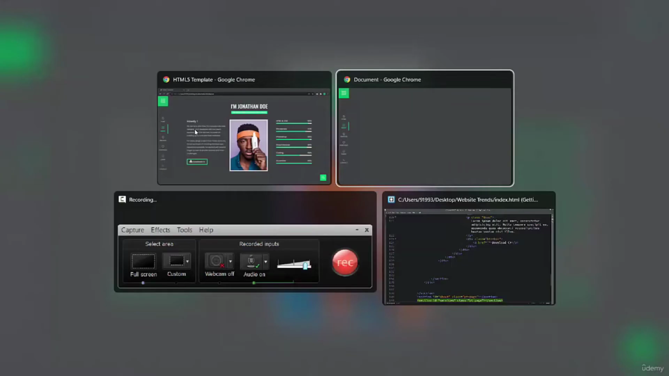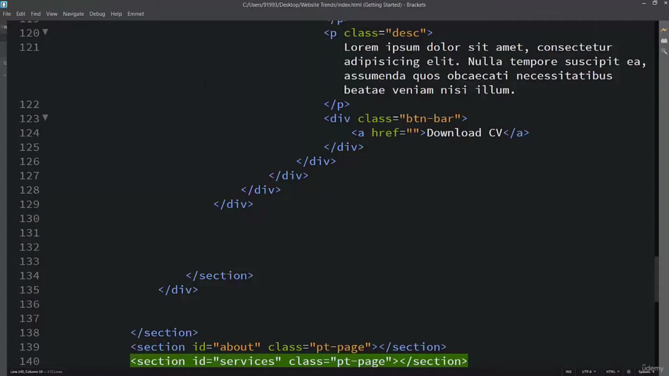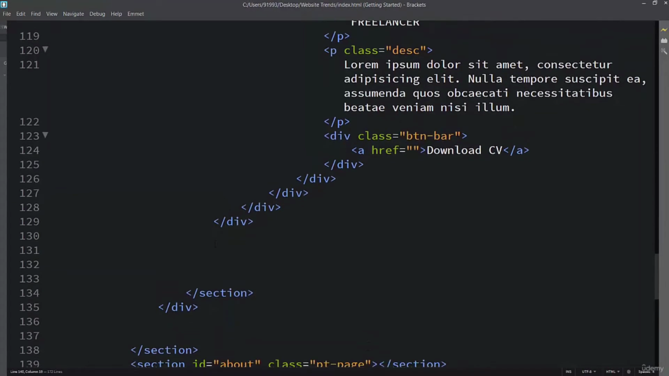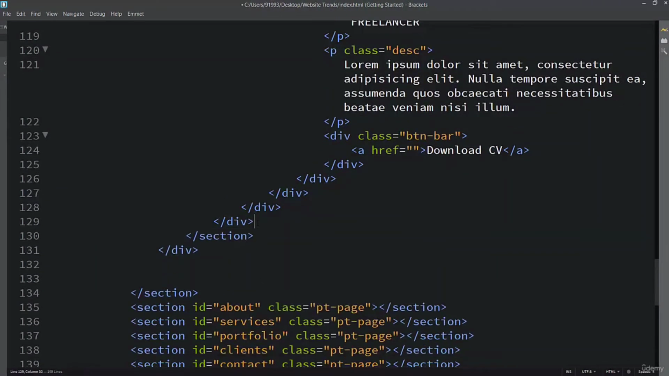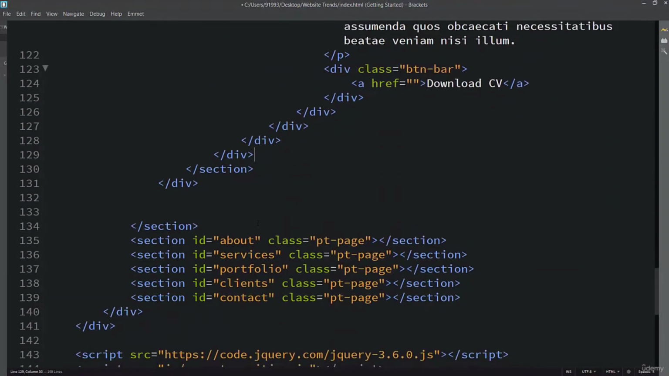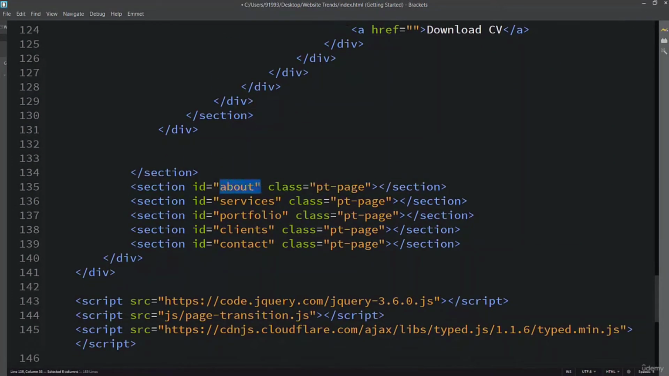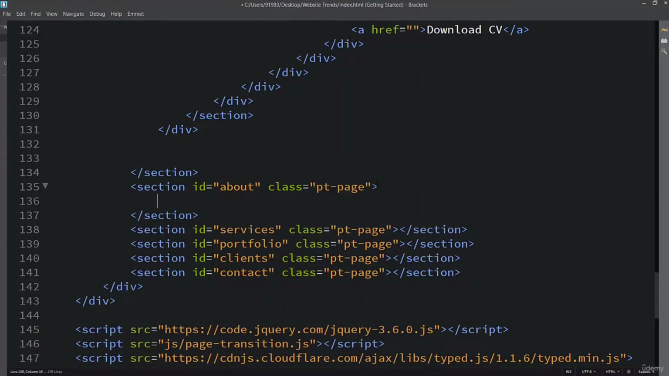So let's do it. Coming back to the bracket, right? Now I'll be indenting all the elements here. So it's been indented beautifully. Okay. Now we have the about page here, or the ID. Inside this I'll be working for the second element or the page like about.